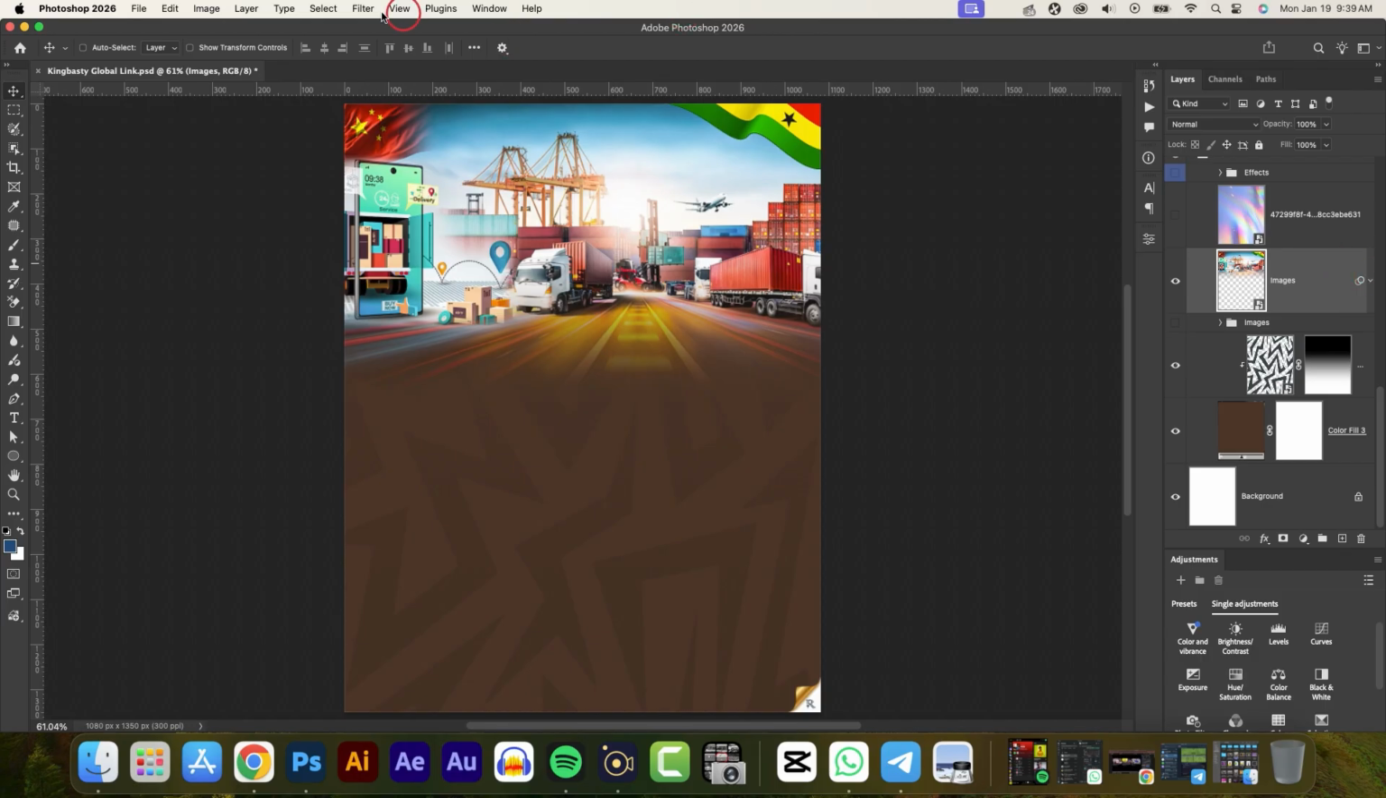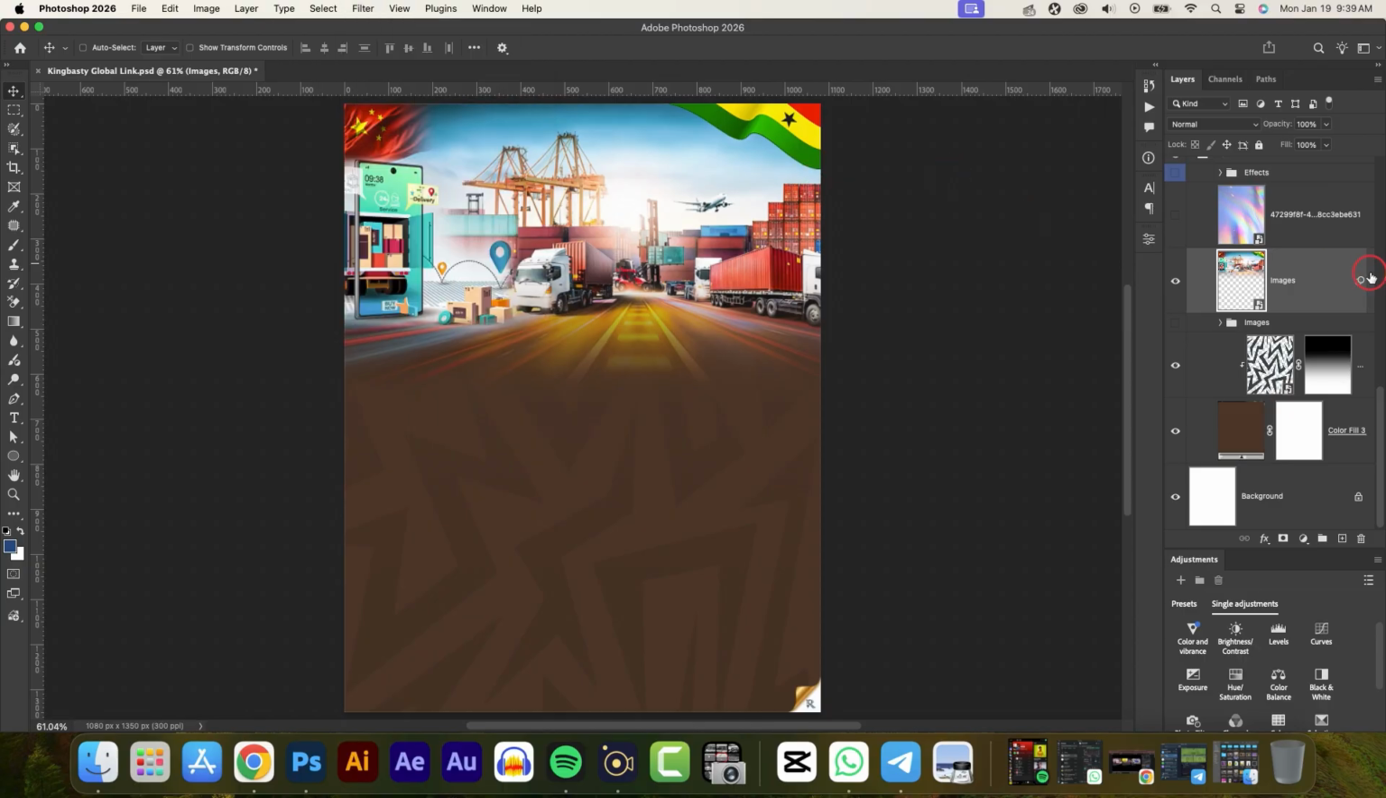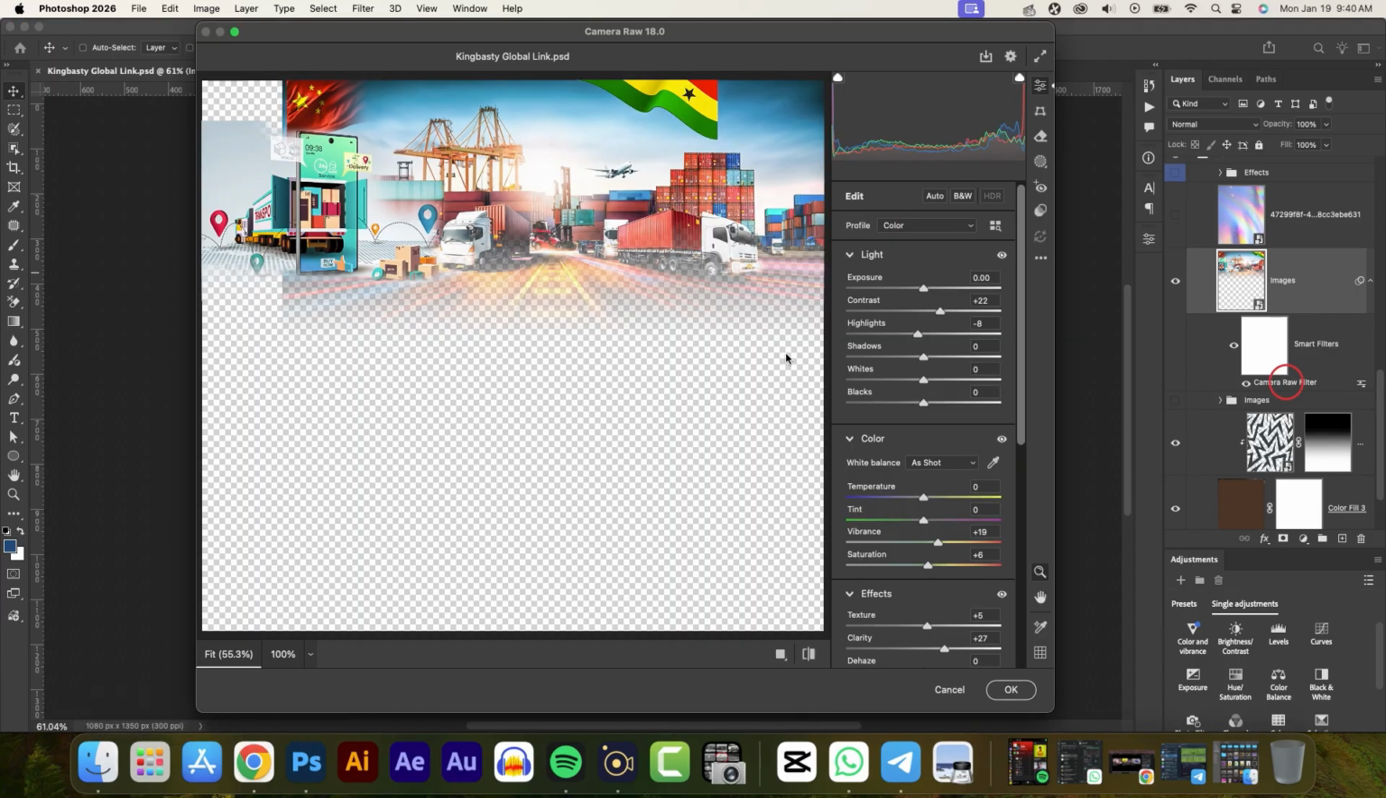I came to filter, and then I added a camera raw filter over here. So let me open the camera raw filter for you to know what I added in the camera raw filter. So now let's wait for it to open. Nice.